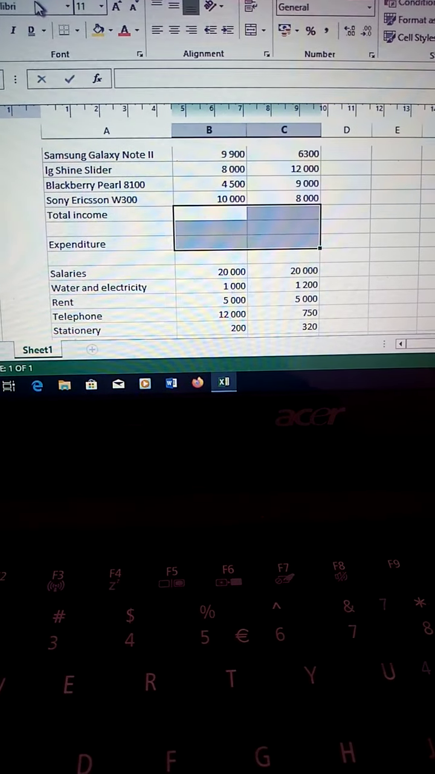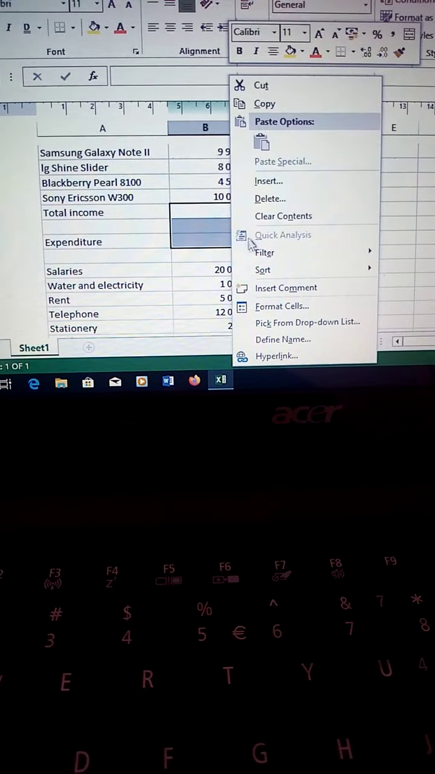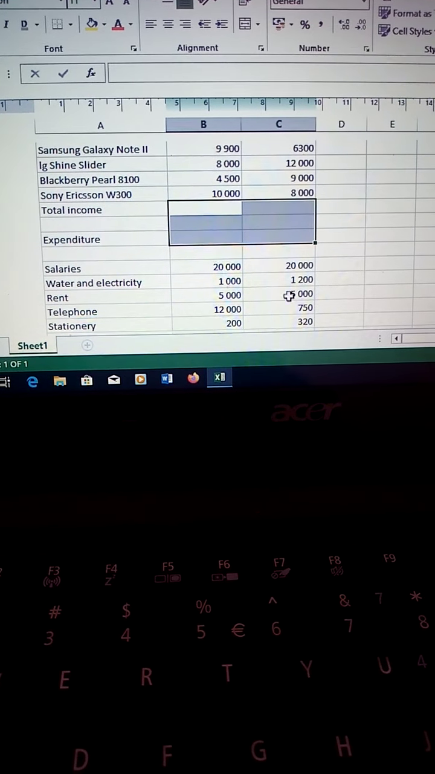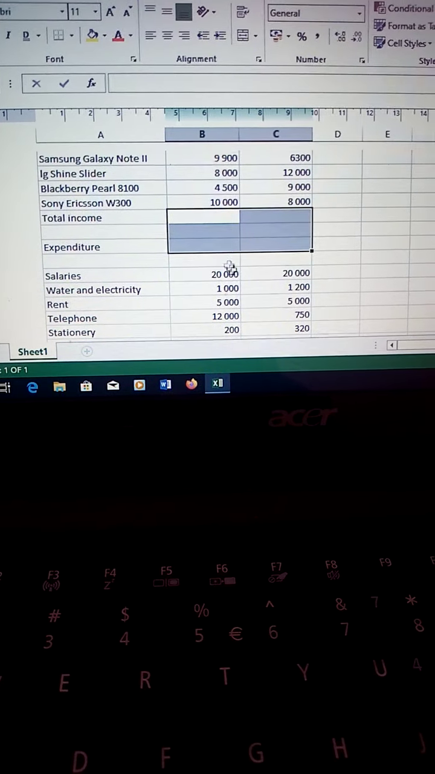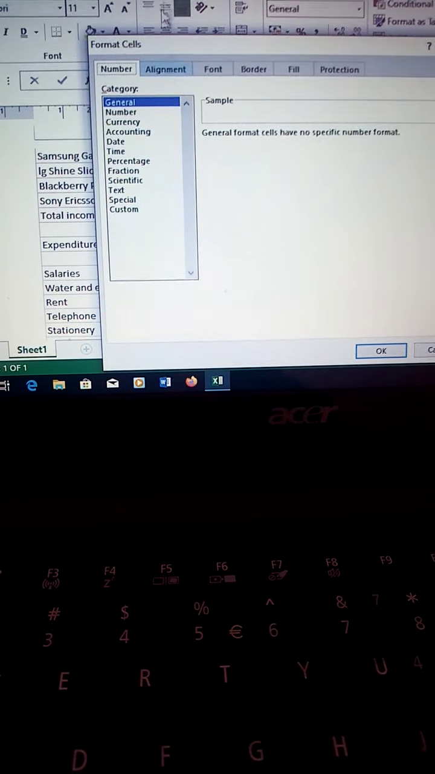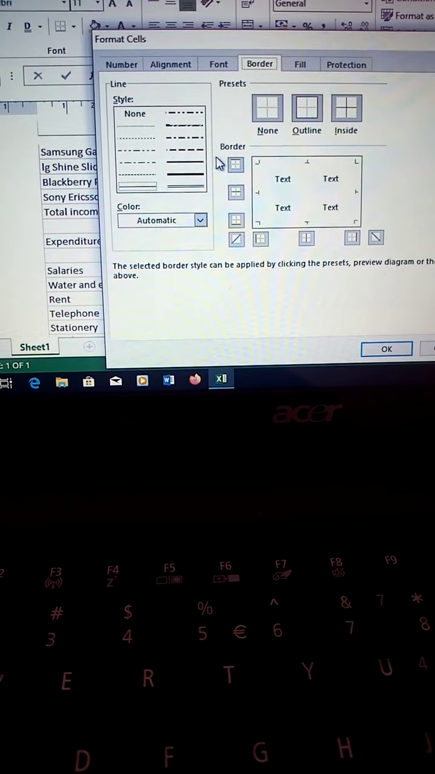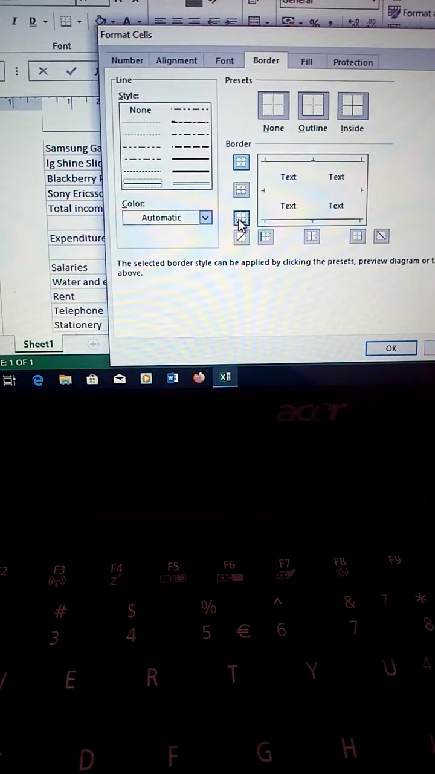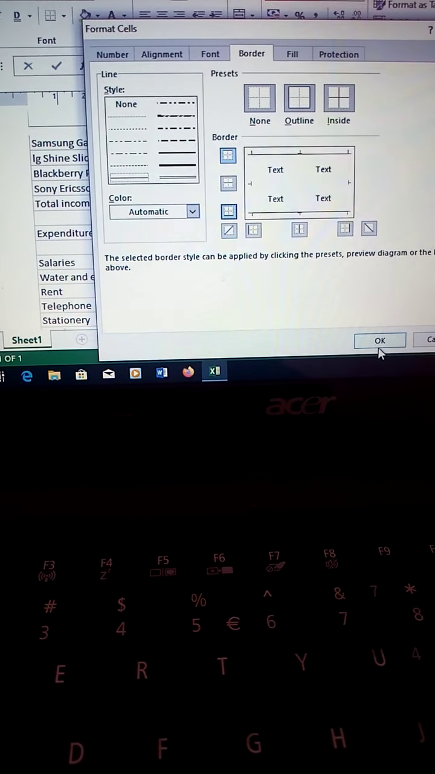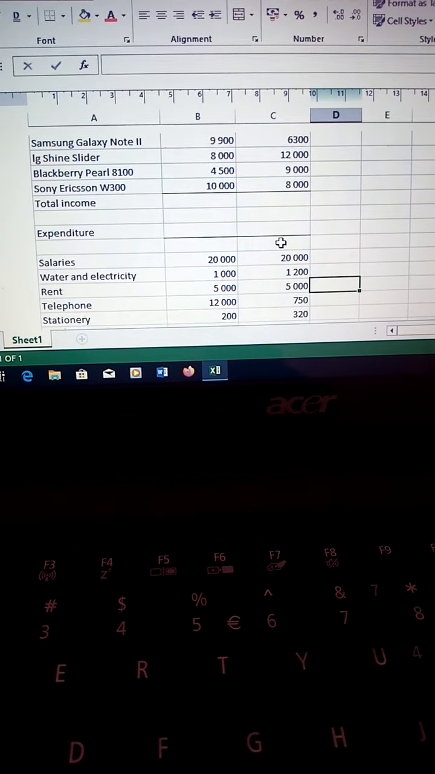And then right click, format cells. Border. You see the border, you need the vertical line across, on top, and the vertical line beneath, and then OK. It's done. You see, do the same.